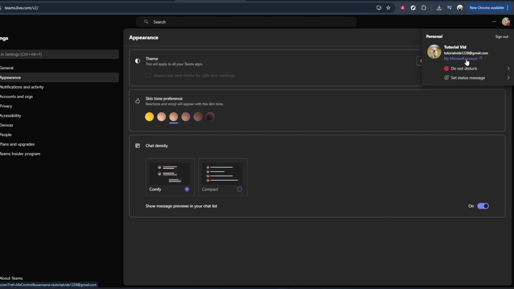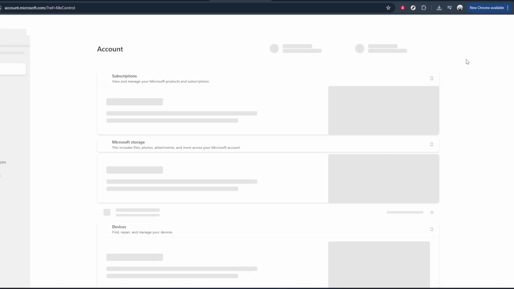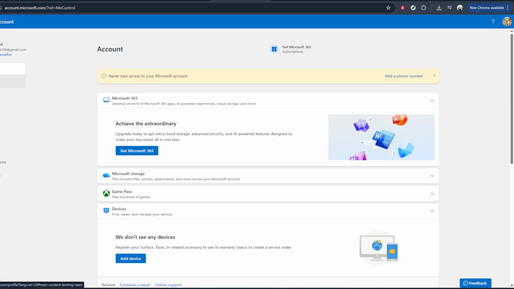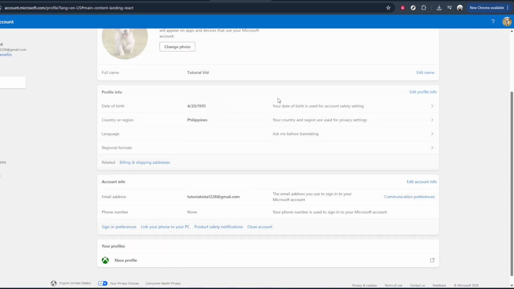First, open Microsoft Teams in your web browser. Once you're signed in, look to the upper right corner of the screen. You'll see your profile icon there. This might be your initials or a small picture if you've uploaded one. Click on that profile icon to open the account menu. From the menu that appears, choose the option that says My Microsoft Account.